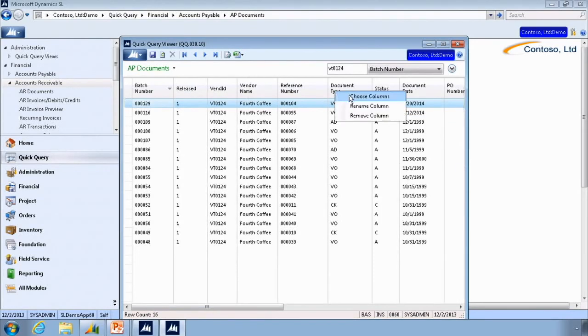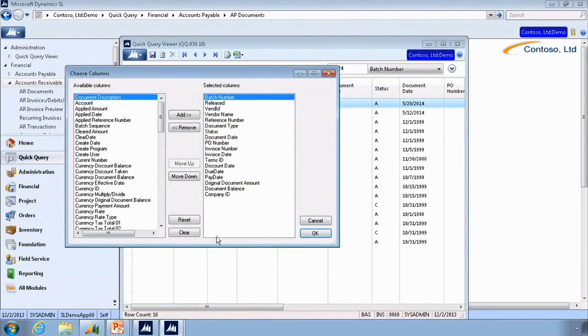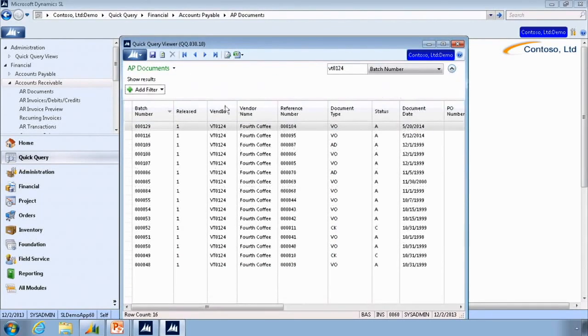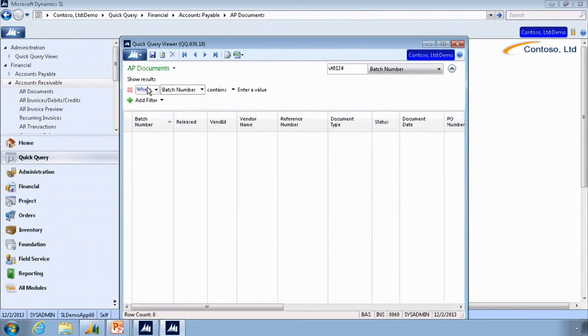Or use our choose column functionality, which I can go ahead and use to add and remove fields as I like that are available to me on this report. If I need to do more sorting and selecting, I have a whole area down below where I can put additional filters, multiple filters against this particular view.